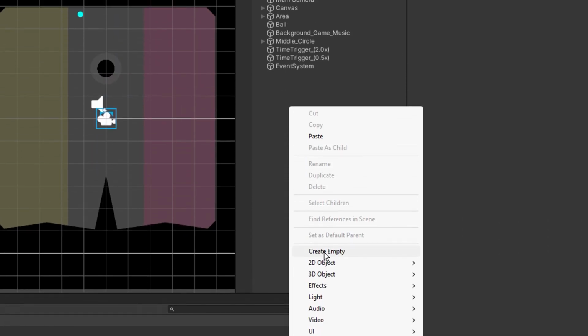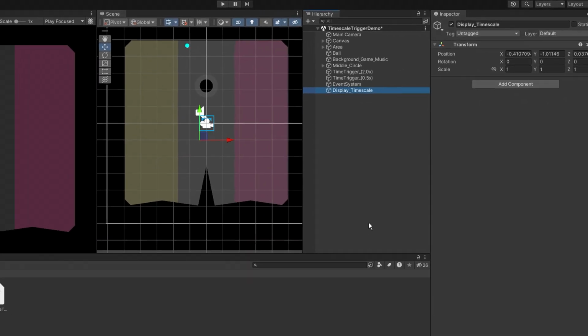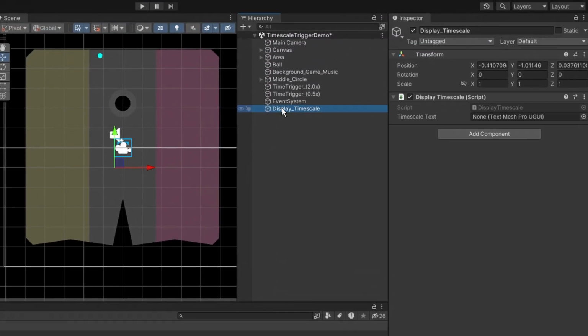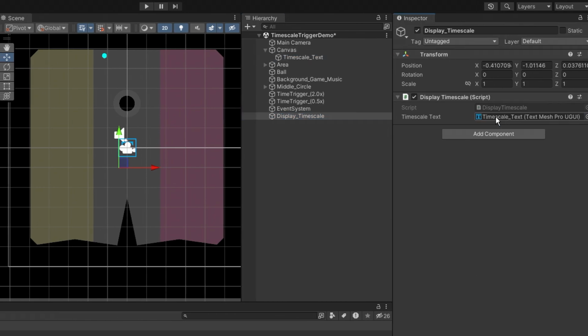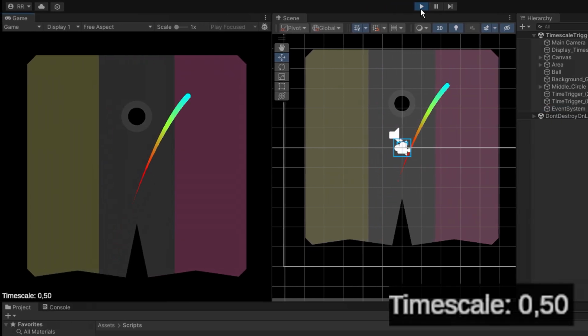Next, create a new empty game object. Name it something like display timescale. Drag and drop the display timescale script onto the object and assign the text we just made to it. That's all there is to it. Now there's a text reading out the current timescale.